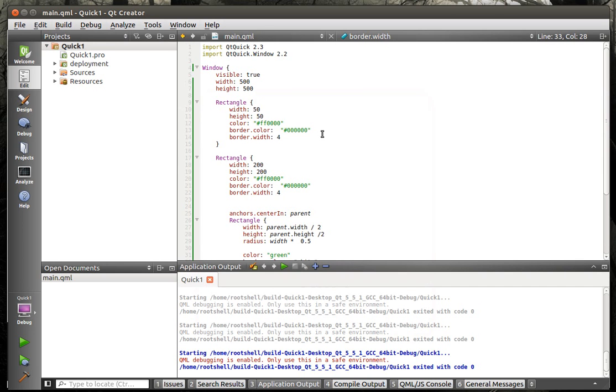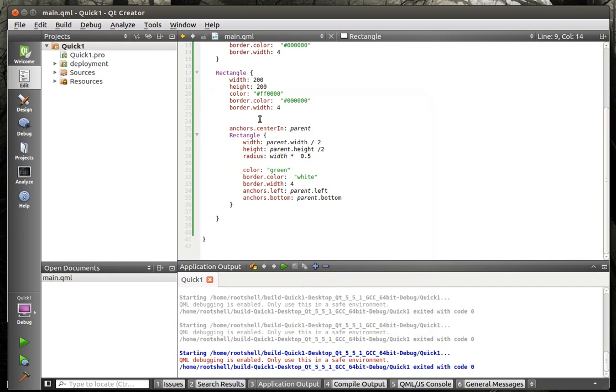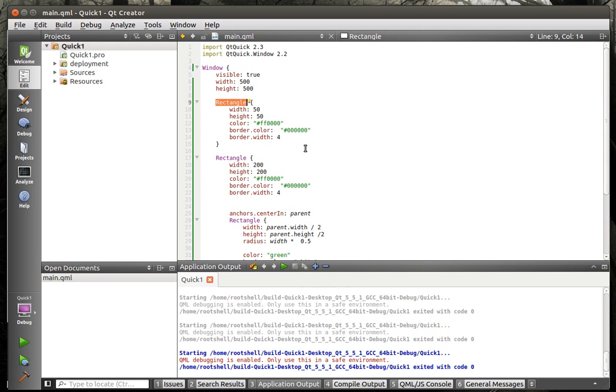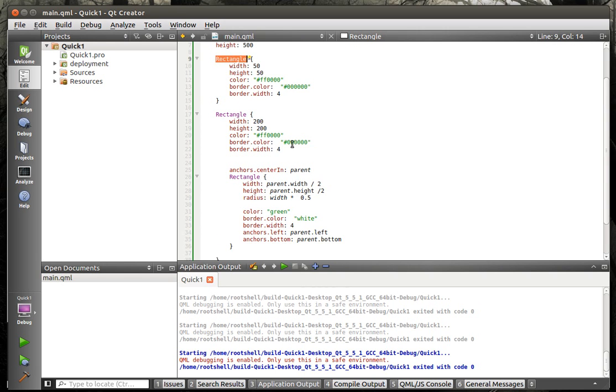So that's it for this tutorial. As you can see, rectangles are actually pretty simple, but they're really actually kind of fun to play around with here. We will be deep diving a little bit more into anchors and gradients and positioning and things of that nature in future tutorials.